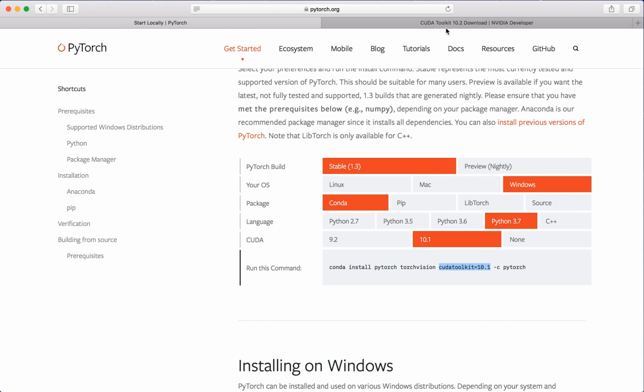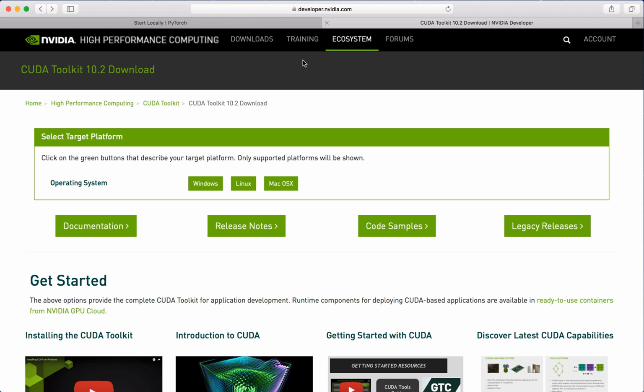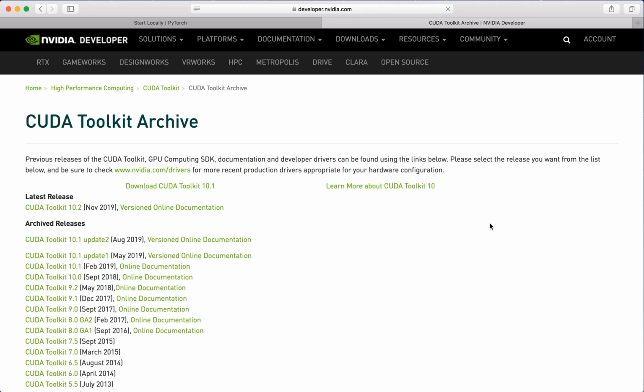And then we have to be careful because right now the newest supported CUDA version by PyTorch is CUDA 10.1. So we have to get this version. Right now the newest version is 10.2. So we have to go to legacy releases. Then select the newest CUDA toolkit 10.1.